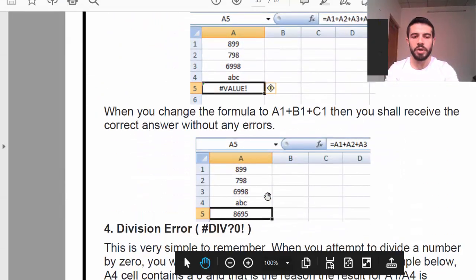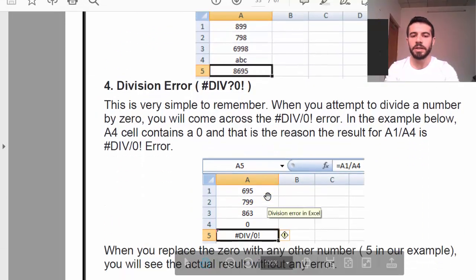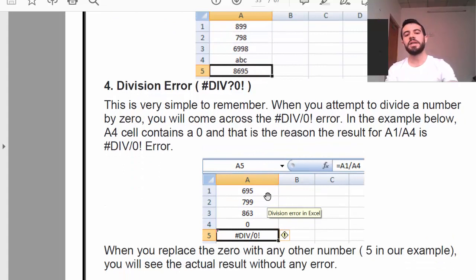Another type of error we have here is the division error. I think it is easy and simple. From its name, you can tell: div and zero. In mathematics, of course, you cannot divide a number by zero or by an empty cell.